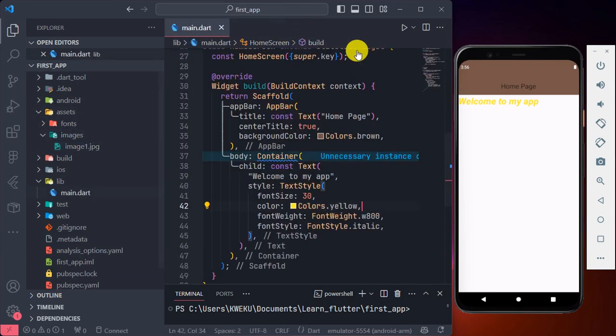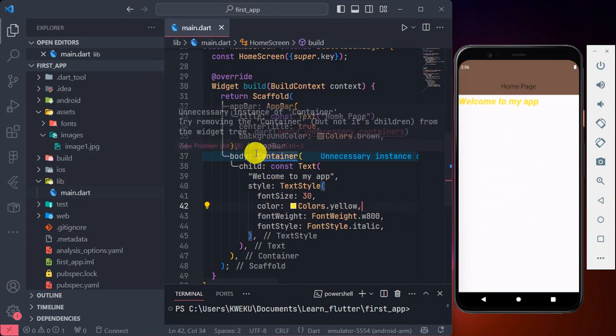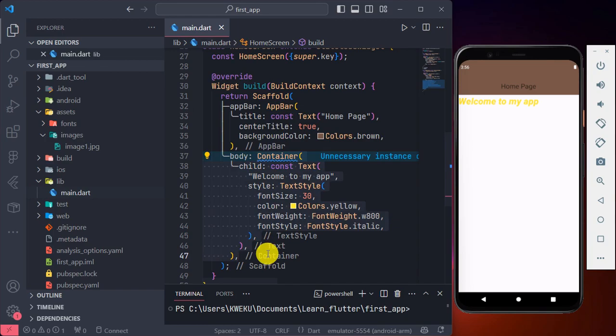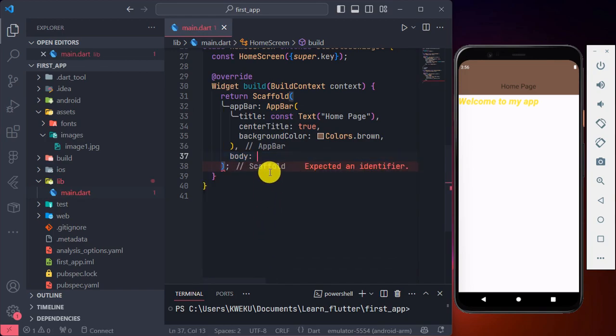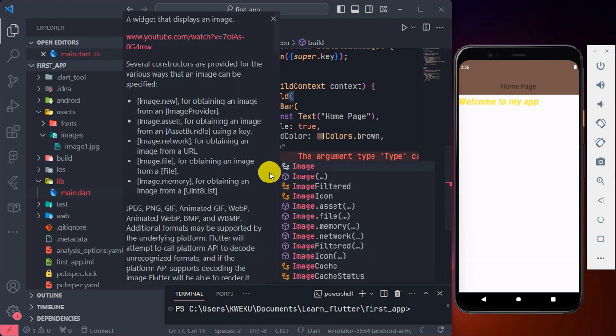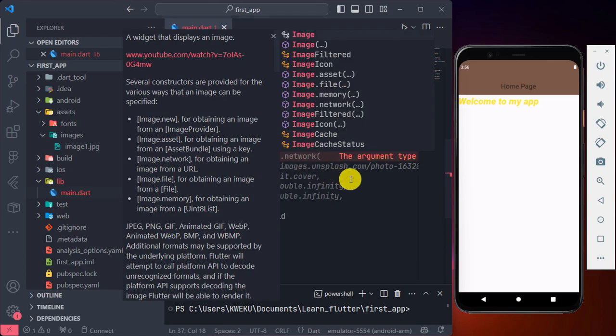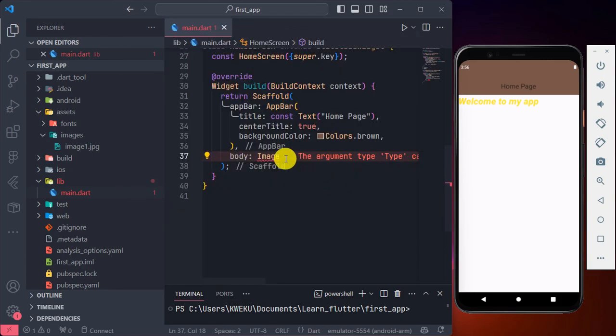Okay, so we want to display the image here, right? We are done with this test, so I can just delete this test. So we have Image, that is the name of the widget. But where are we getting the image from? As you can see, it is in the assets.